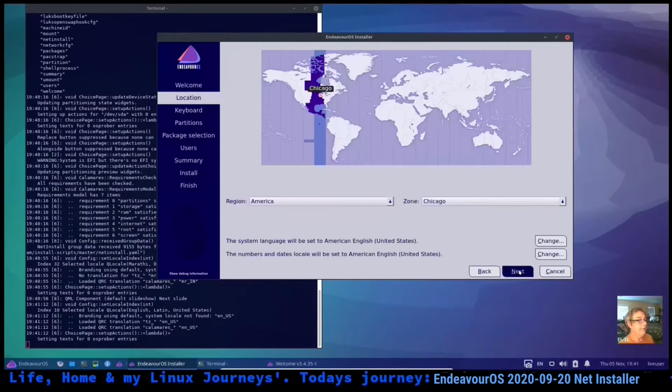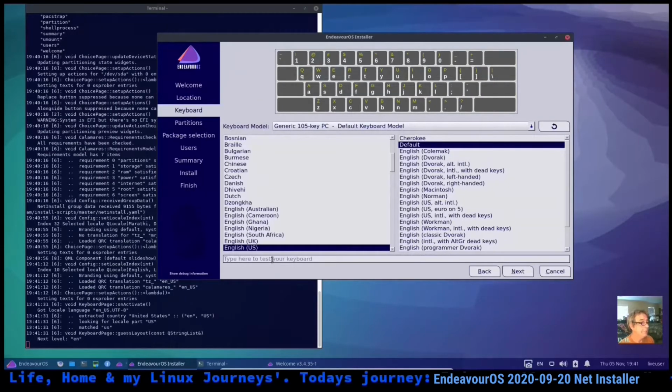Now, if you change your language, this right here will come up and it'll show something different, I'm sure. But for me, it selected the region America and Chicago, which is in the central time zone. So all that is correct. I'm going to select next. It's got my American keyboard.